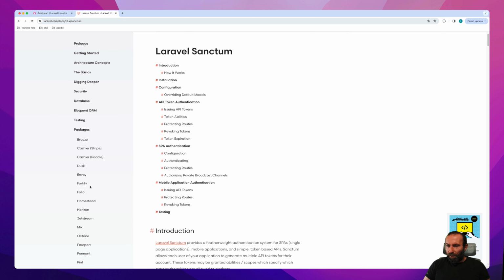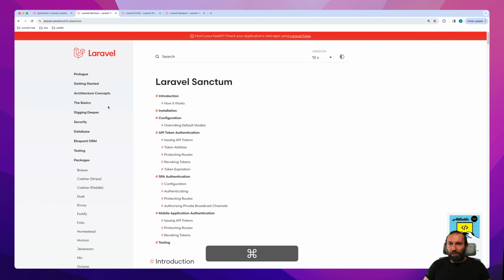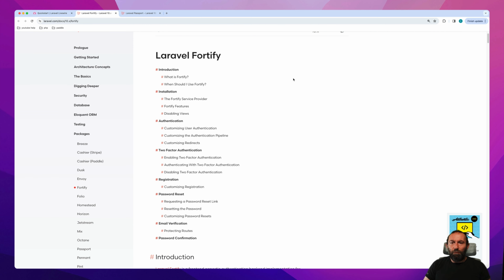And also, I said that I'm going to discuss a little bit about Fortify and Passport, so let's do it right now. So Fortify, it's another package by Laravel, and this package basically gives you everything that's related to authentication, but headless. You don't have a user interface, you have only the backend, you have only the functionality. You have the routes, you have the controllers, but no user interface. And Jetstream and Breeze, they use Fortify.